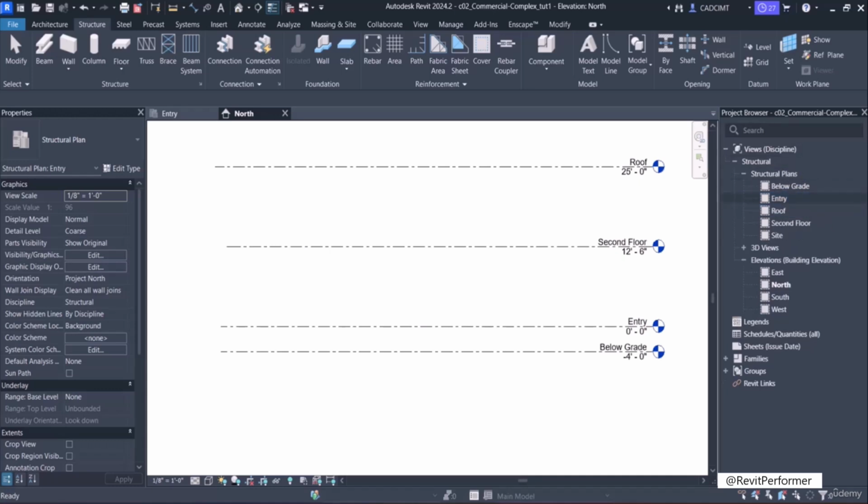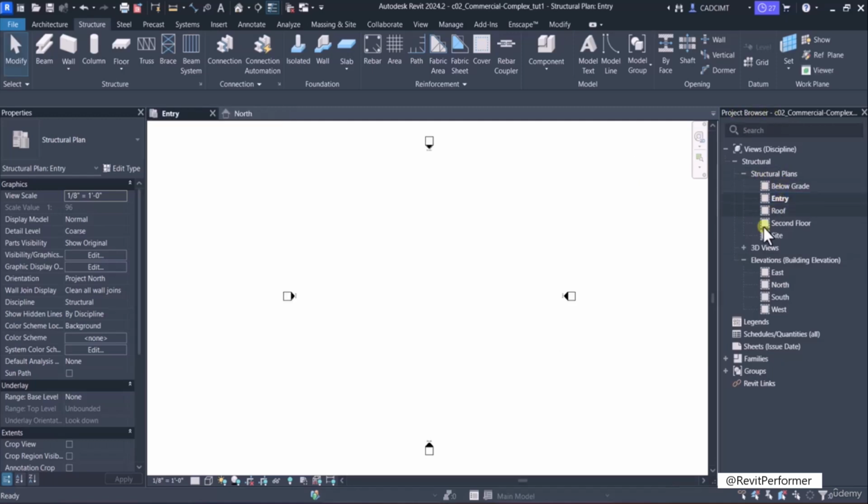Then your next section, that is adding grid lines. In this section, you will add grids to the structural project. To add grids, we need to change the current view to the entry-level structural plan and then use the grid tool. To do so, double-click on the entry node in the structural plan seed of project browser. You can see here the entry structural plan view is displayed on the drawing area.